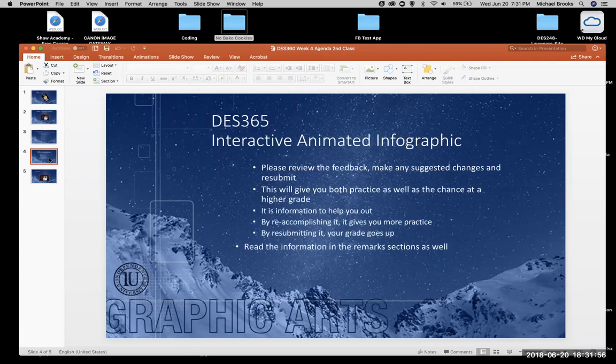I've graded up through week 3. Please review the feedback of all your work, make any suggested changes, and resubmit it. This will give you both practice as well as a chance at a higher grade. It's also information to help you get a stronger design. By re-accomplishing it, it gives you more practice. By resubmitting it, your grade goes up. Read the information in the remarks section as well.